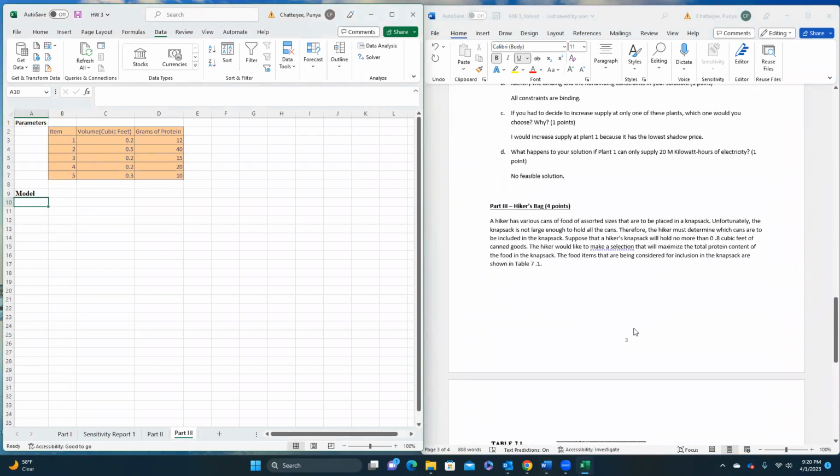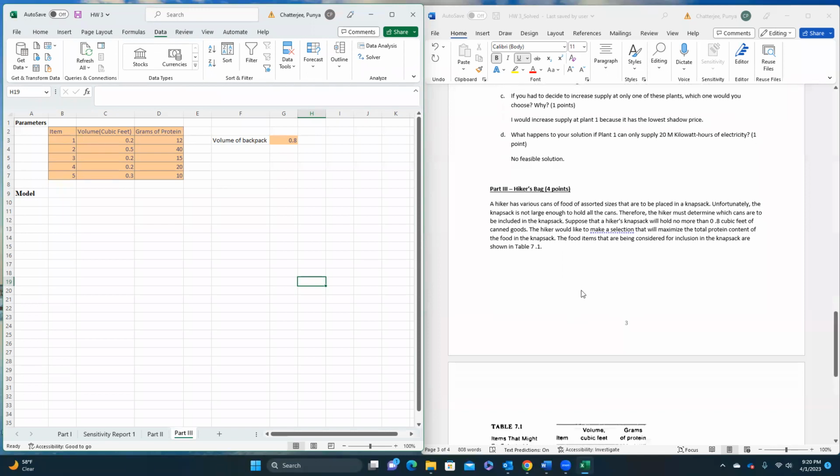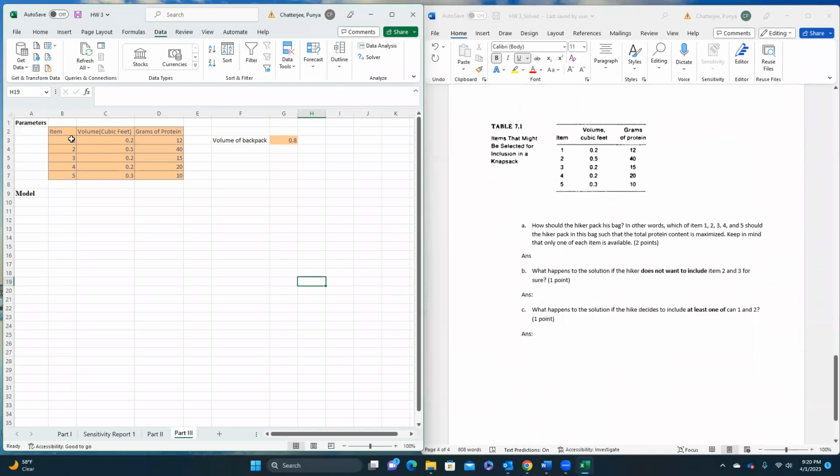Part 3 is a problem where you need to figure out which of these items to pick in your small backpack, and the volume of the backpack is 0.8 cubic feet. Everything is in cubic feet, so that's good. Let's read question A. I'm asking how should the hiker pack this bag?